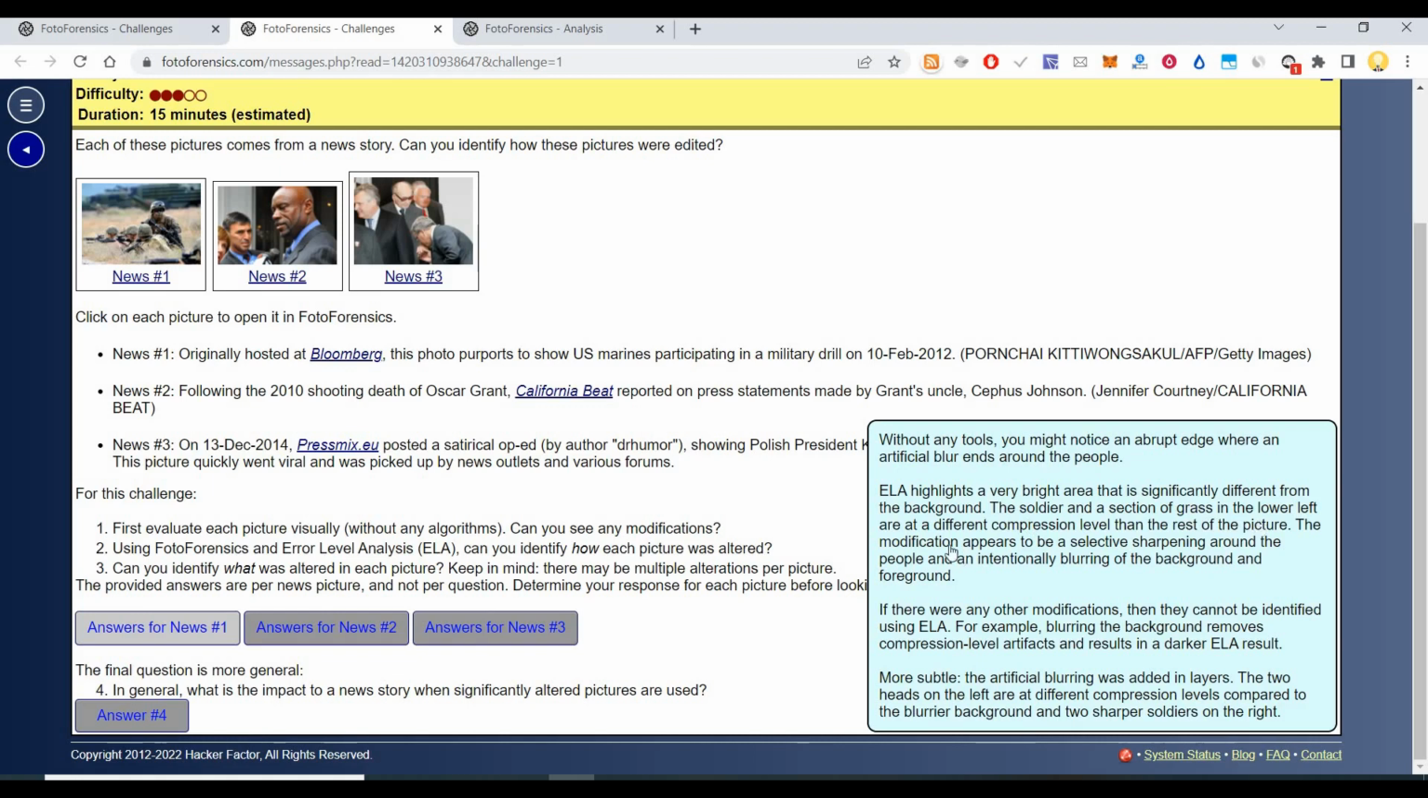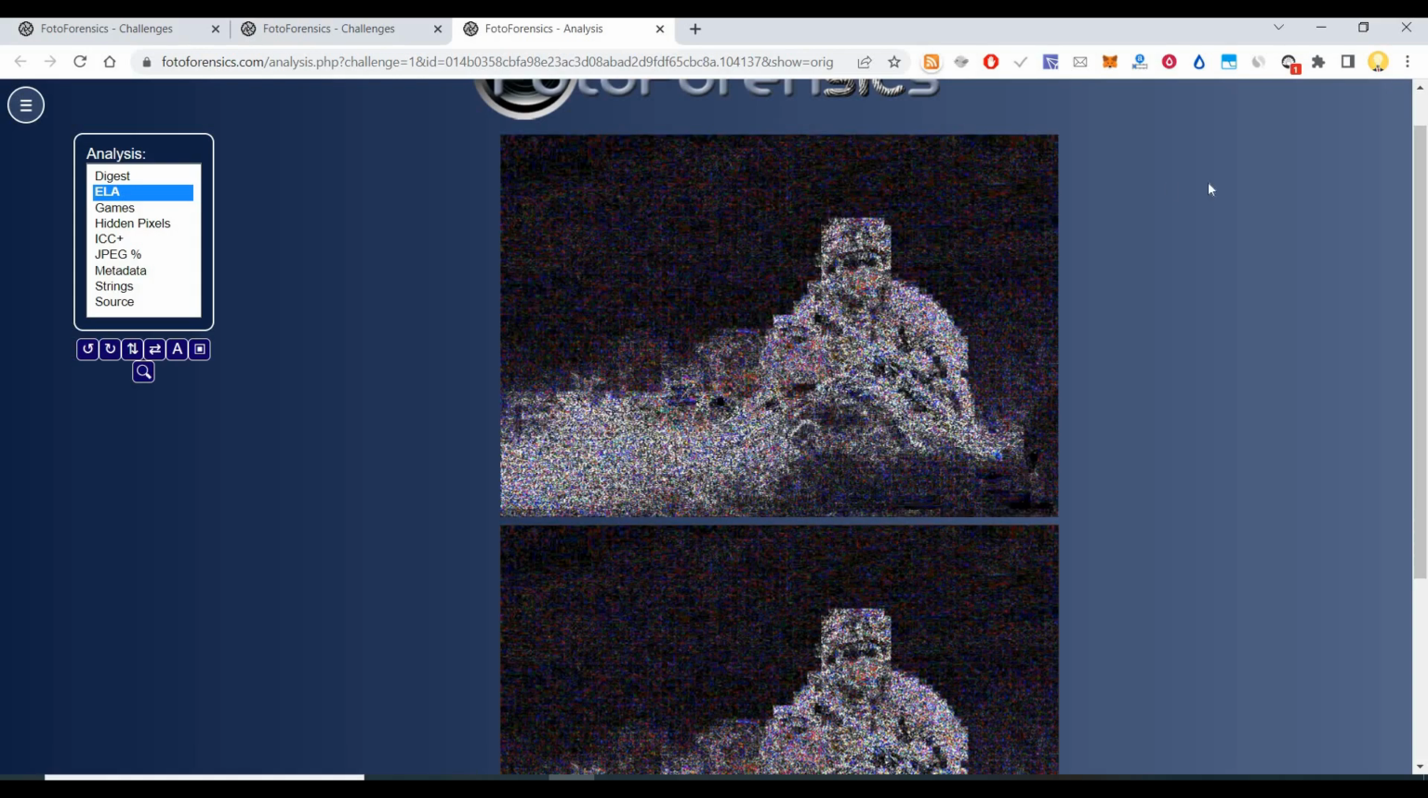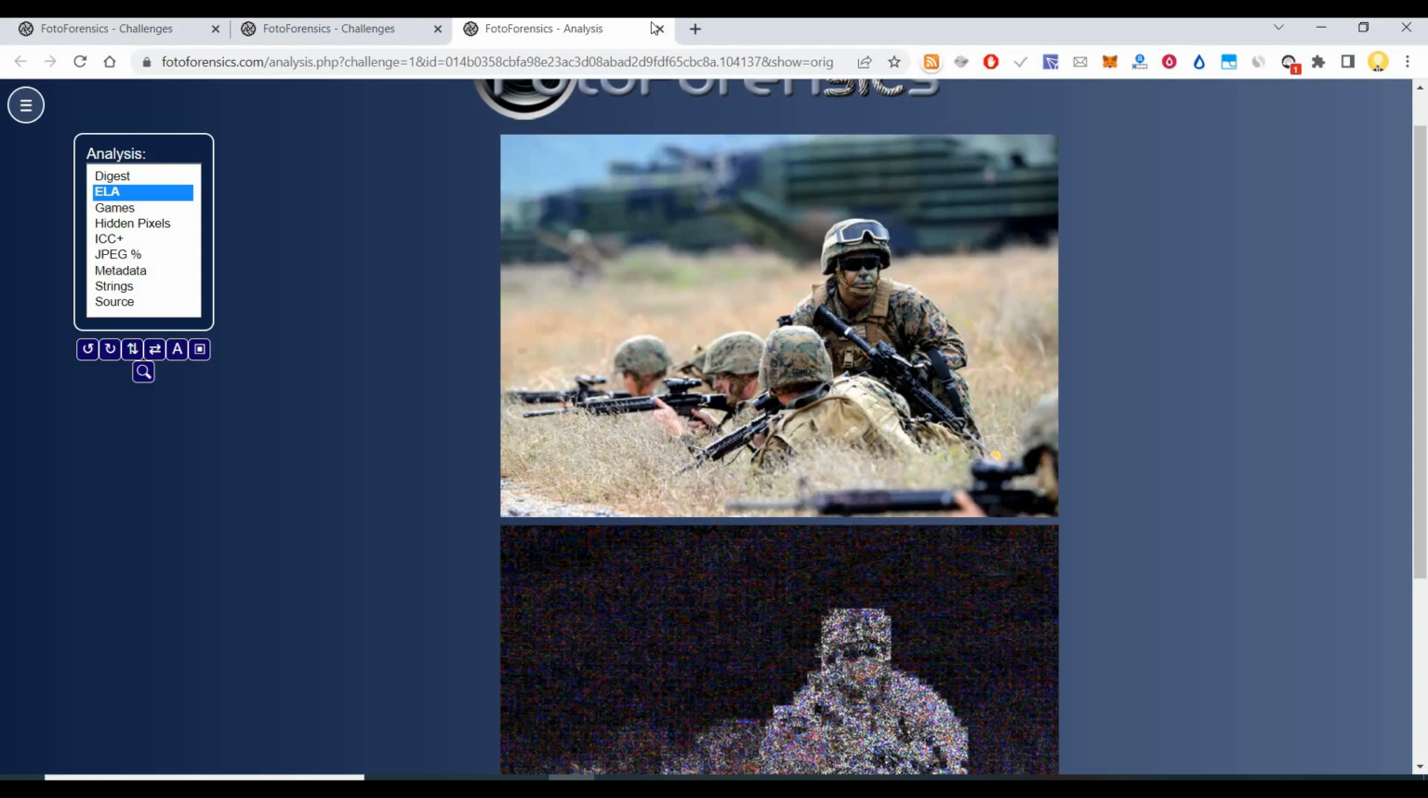The soldier and a section of grass in the lower left are at a different compression level than the rest of the picture. The modification appears to be selective sharpening. If there were any other modifications, they cannot be identified using ELA. For example, blurring the background removes the compression level artifacts. The two heads on the left are at a different compression level compared to the blurrier background and are sharper than the soldiers on the right. So there were some edits made in this photo.